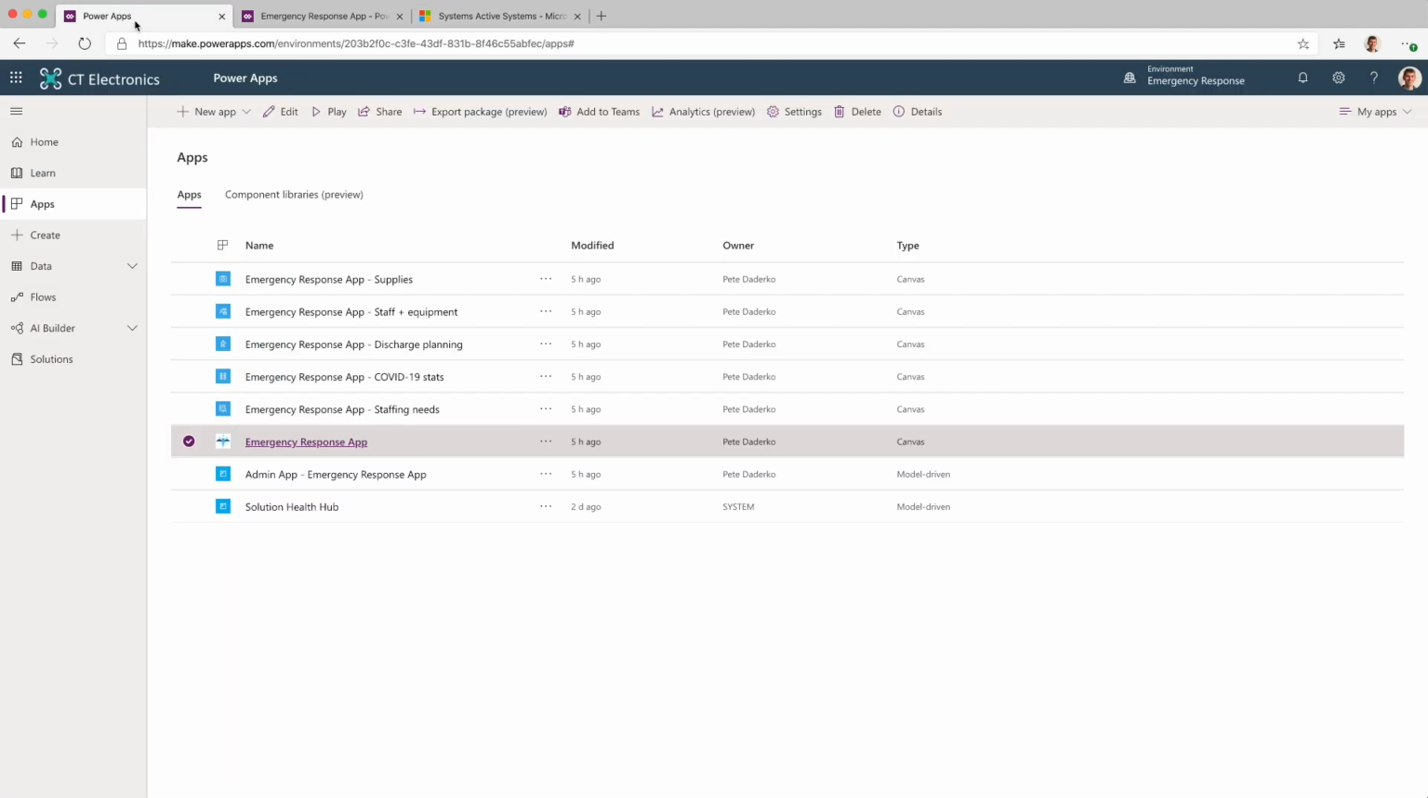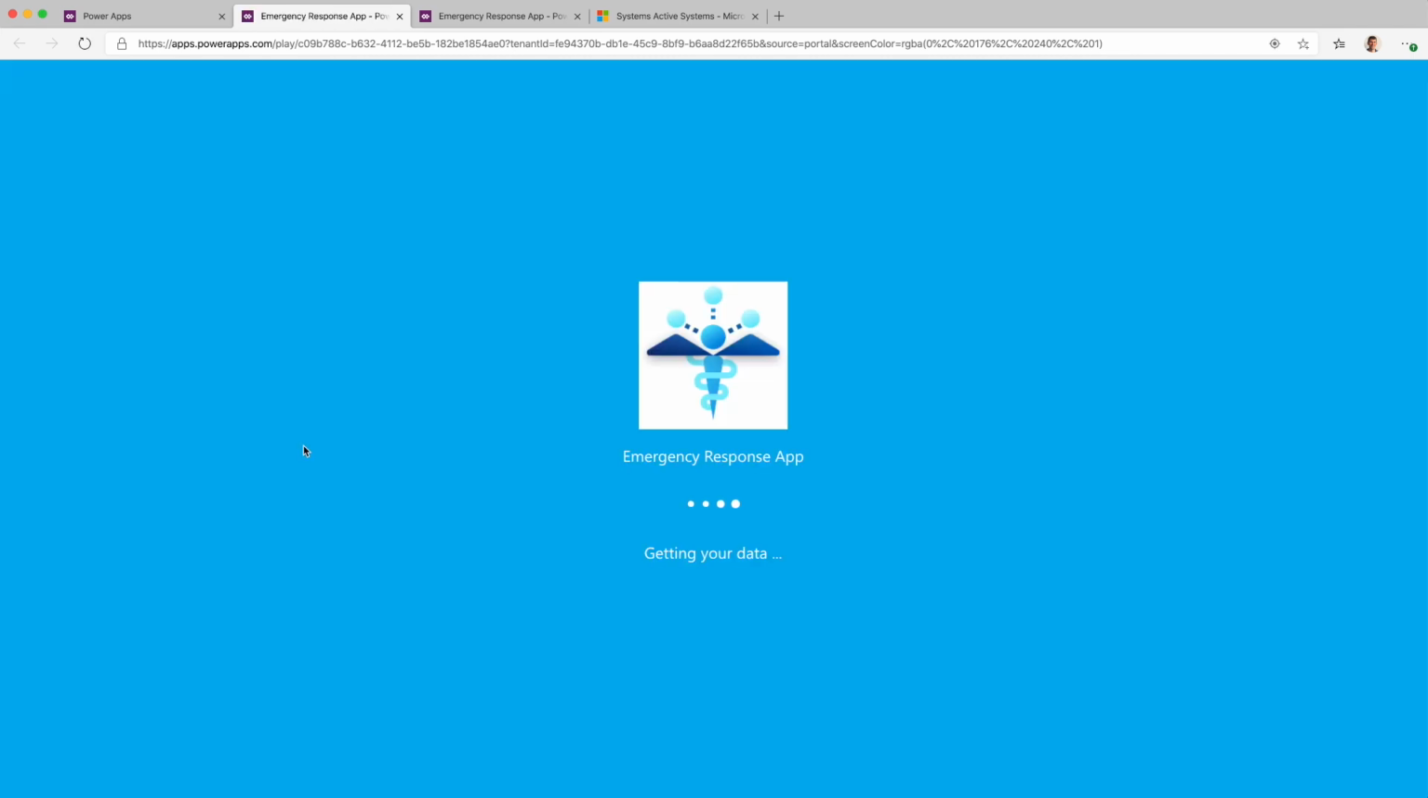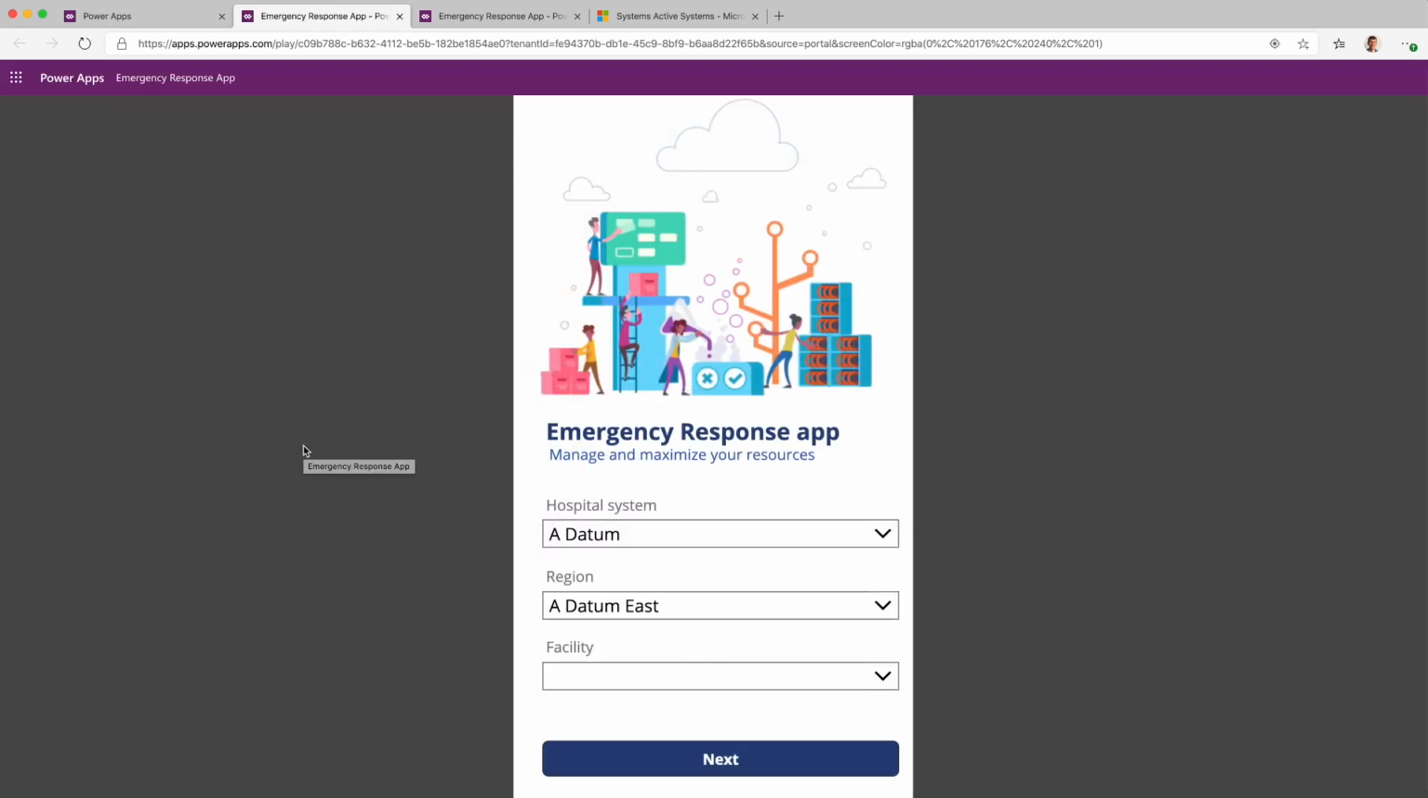Once you're done reviewing your data, feel free to test your data within the Canvas app by going back to make.powerapps.com and selecting the Emergency Response app. This should land you on the home screen where you can play around with the drop-downs to make sure that all of your systems, regions, and facilities are correctly set.